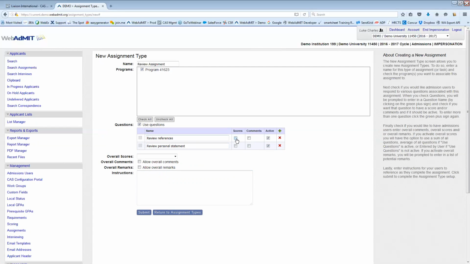And then we can decide if we want the reviewer to be able to enter a score for each item. If so, we'll just check off that scores box. Or do you want them to be able to enter a comment for that item, or both? If we want them to do both, of course, just check off both there. If it's something that we just want them to comment on, we don't necessarily need them to put in a score, we can just check that one off. So we'll check both of those. We'll have a look at what this is going to look like for the reviewer in just a minute here.